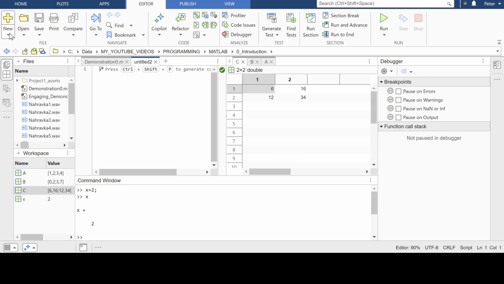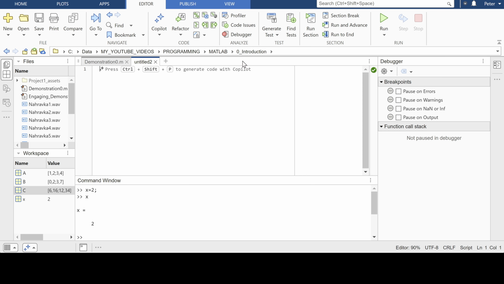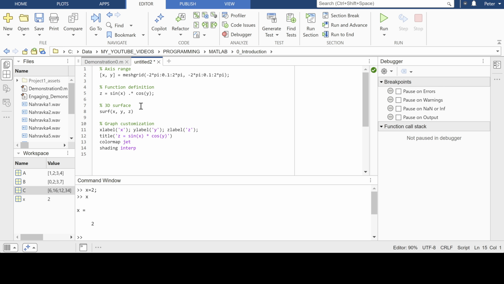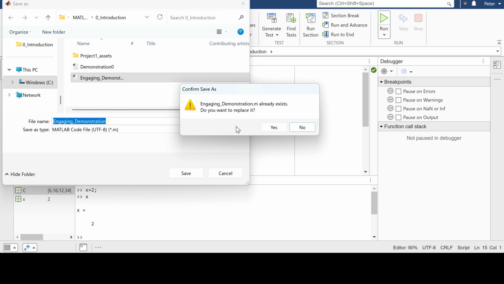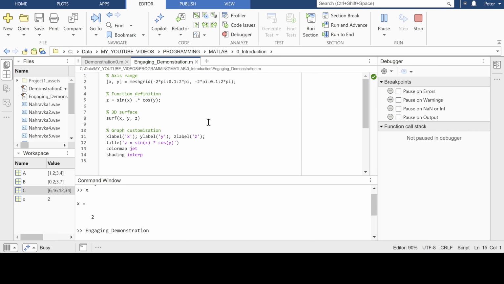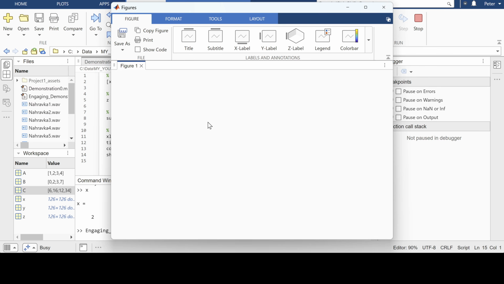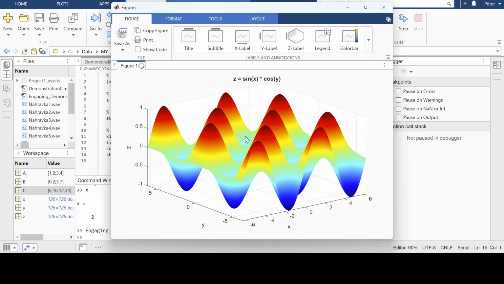Number 5. Data visualization and graphics. MATLAB can produce beautiful, professional quality plots, 2D, 3D, and even animations. It's a great way to show your results not only with numbers, but visually. Here is an example. Take a look at this colorful 3D surface plot, smooth, interactive, and ready for presentation. You can even rotate it and explore it from different angles.